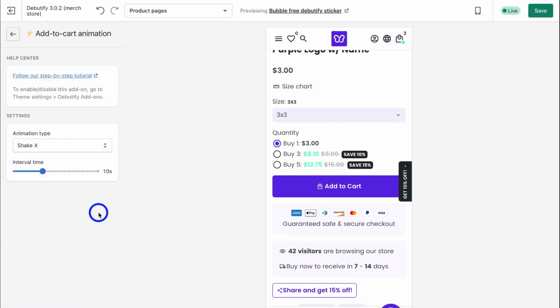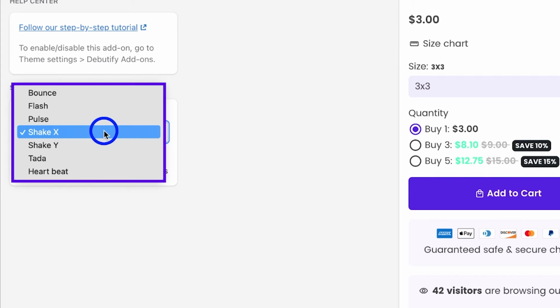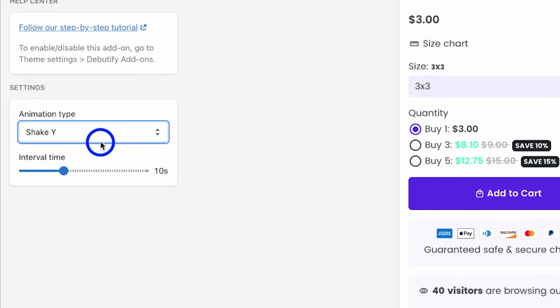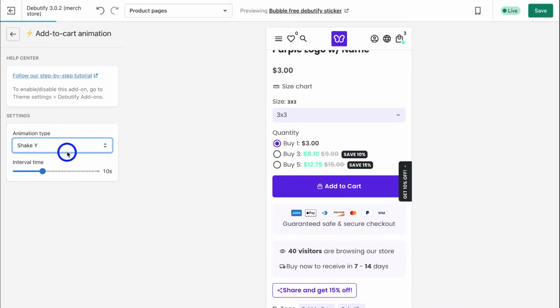So with the add cart animation, we have a few different animation types: bounce, flash, pulse, shake X, shake Y, ta-da, and heartbeat. Feel free to play around with those and find one that suits your store. You can also change the interval time to make it quicker or longer, and this just brings attention to the add to cart button itself.